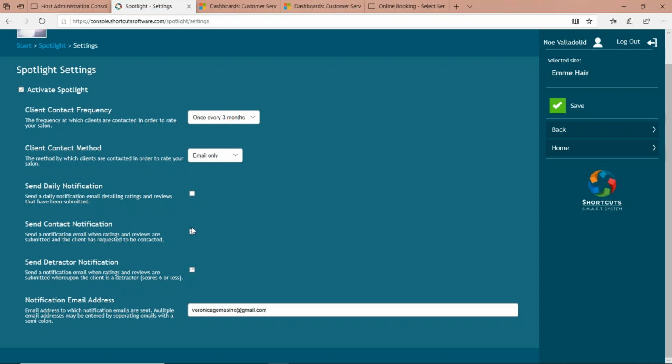The second one, send contact notification. That's a little more important. At the bottom of the survey, there's a little checkbox that says, I would like to be contacted. I would like to speak with somebody from the salon. So as soon as somebody clicks that checkbox, you're going to be alerted. Now, the last one is the most important one.